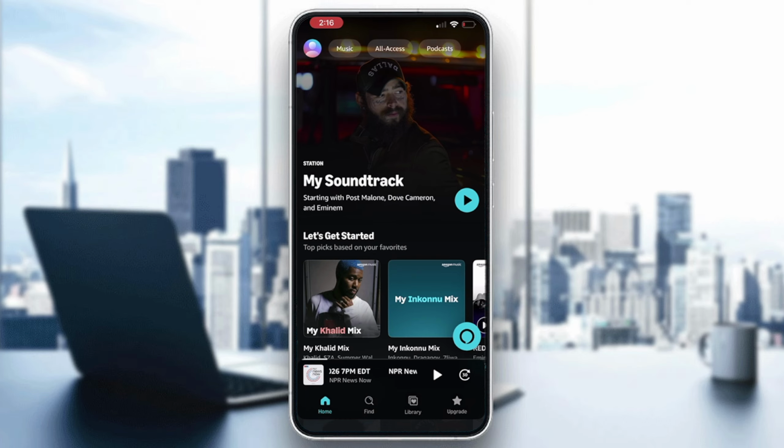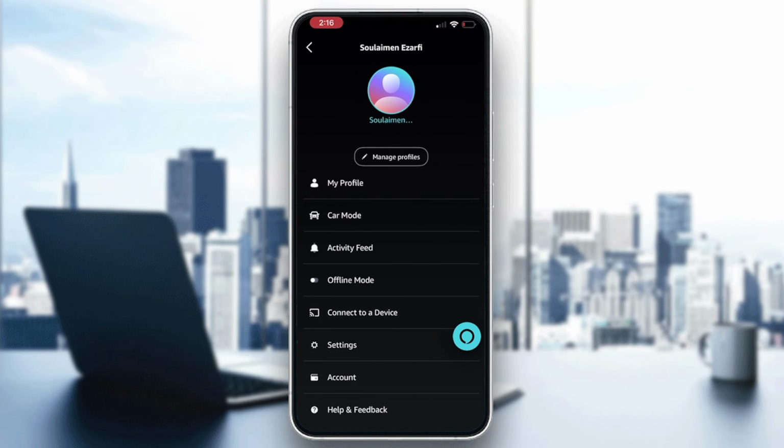In today's video I'm going to show you how to manage notification settings in Amazon Music. So actually guys, first you will need to open the settings in Amazon Music. Just launch your app and then tap on your profile icon that's located at the top left corner.